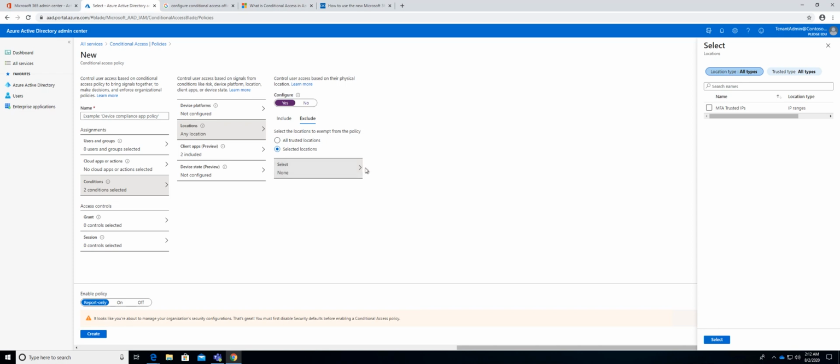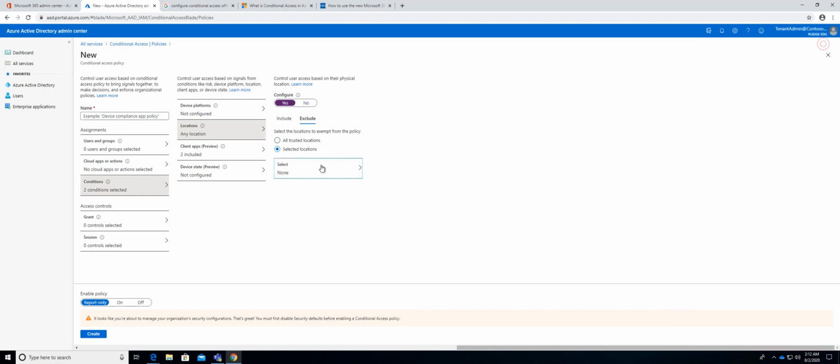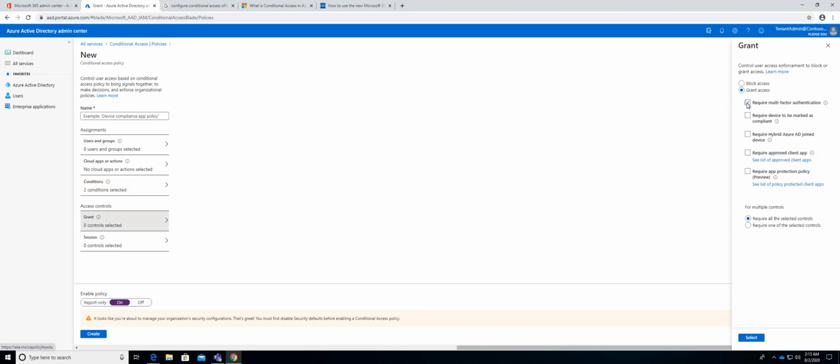But what you do is that you put your office location here and you say that you exclude it from this conditional policy. Now what happens? This conditional policy will not apply on users when they are inside the office. And what this policy is going to do, you say require multi-factor authentication. Or there are various other things.